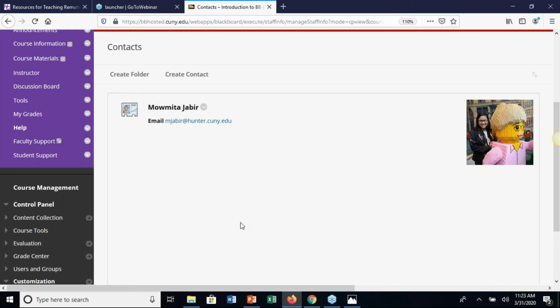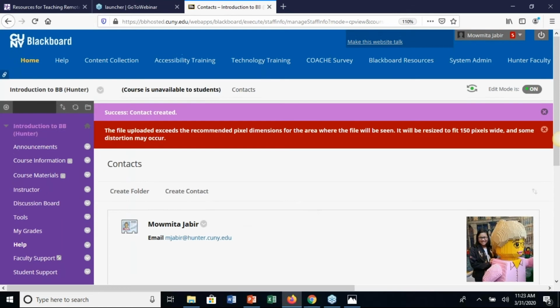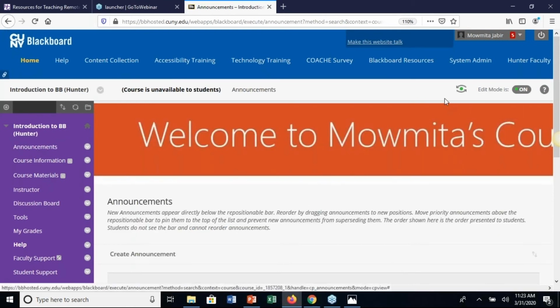Another cool and new thing Blackboard added, let me actually go to announcement, is the student preview button, right? So before, faculty had no information on what their students see, right? We used to be part of faculty to work with. They added us as a student, and then we used to provide them screenshots or check what their students see.